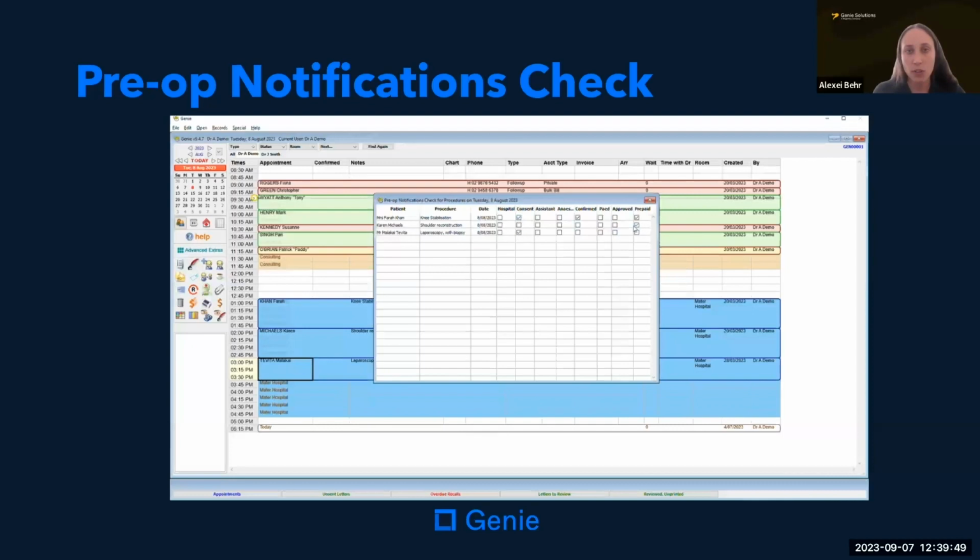And if you need, you do also have boxes to say that the hospital has been notified, the assistant, the anaesthetist, or even the paediatrician. You can use the pre-op notifications check for any surgery day as a replacement for the notes column to keep your appointment book nice and neat and tidy, and to give you a really quick way to reference what's been done and what still needs to be for patient procedures.